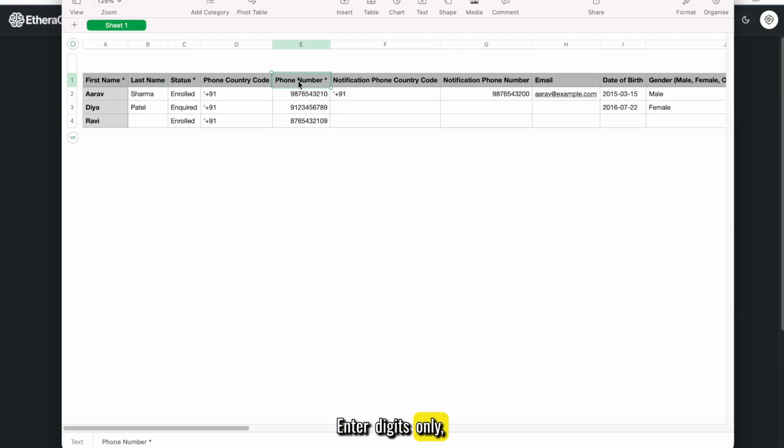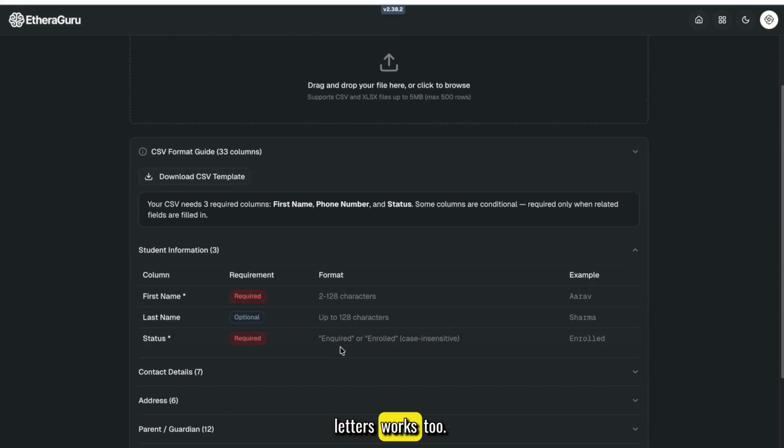Enter digits only, no spaces, no dashes, no brackets. For example, write 98765432210, not 987-654-3210. The third required field is status. The column header is status asterisk. You can only enter one of 2 values here, inquired or enrolled. These are case insensitive, so enrolled in small letters works too.